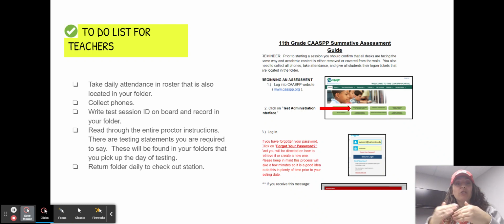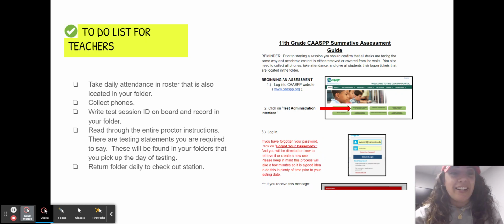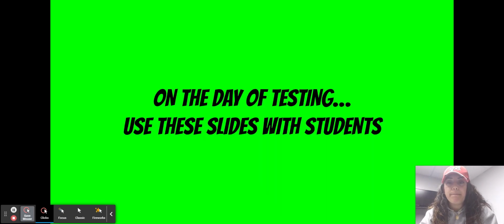You will create the test session and write the session ID on the board and record it in the paper. There will be a script. So if you've ever proctored SAT, for example, there is a script that you will actually read and say, and that will be included in your folder. And actually, if you wanted to practice that, this graphic right here is actually a clickable link to that script in case you wanted to look through it ahead of time. And finally, once testing is done, you will return your box with that folder back to room 514.